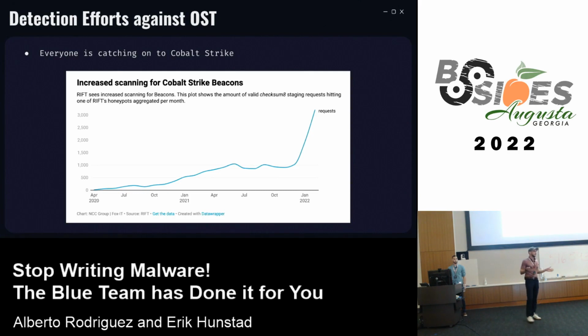And this is only getting more and more intense. So you can see this graph is going to the moon. Everyone is scanning for Cobalt Strike and these offensive security tools. So if you're using one of these, know that you are becoming kind of a target for the blue team and the offensive blue teams.